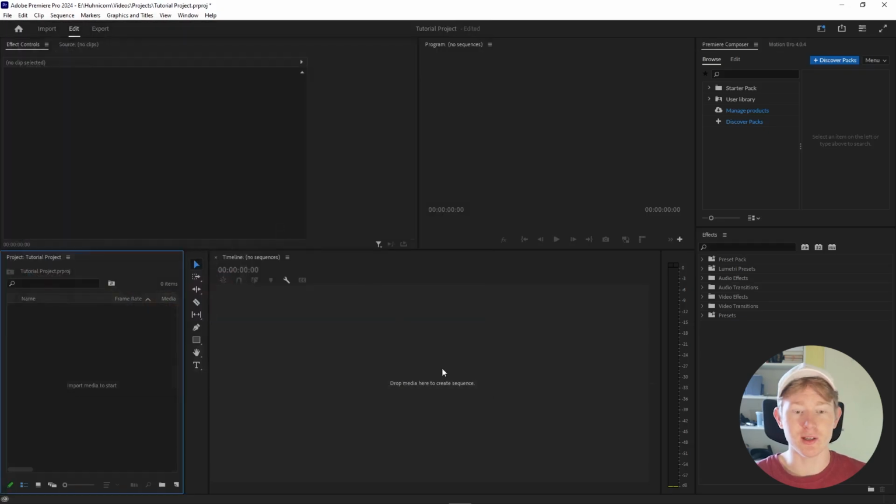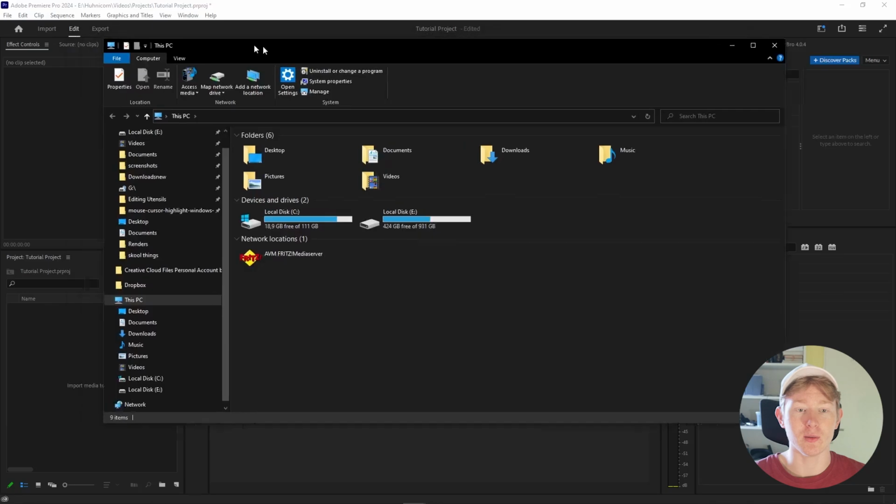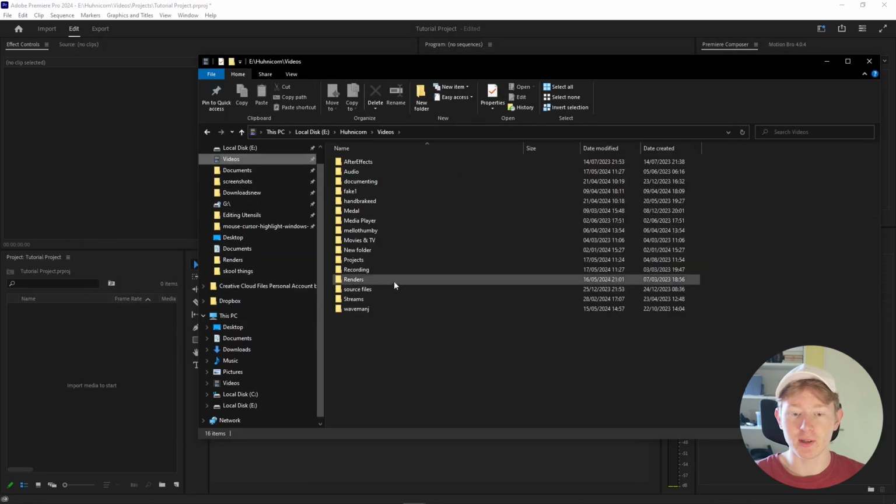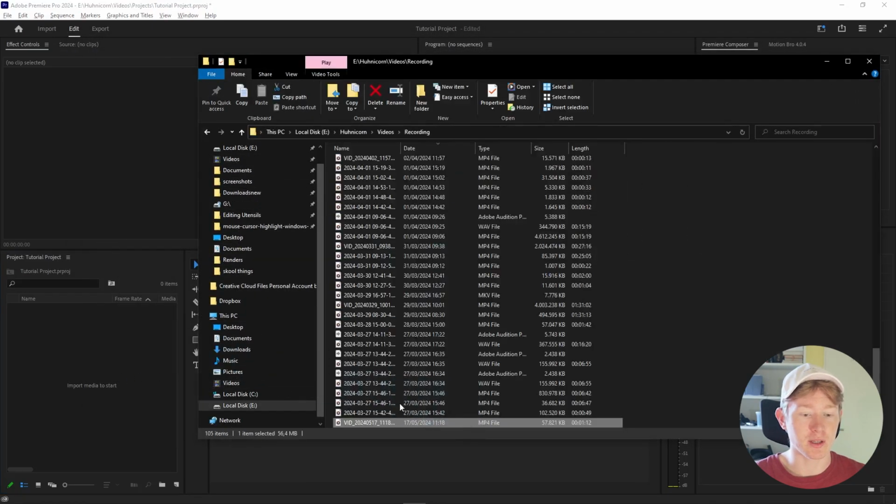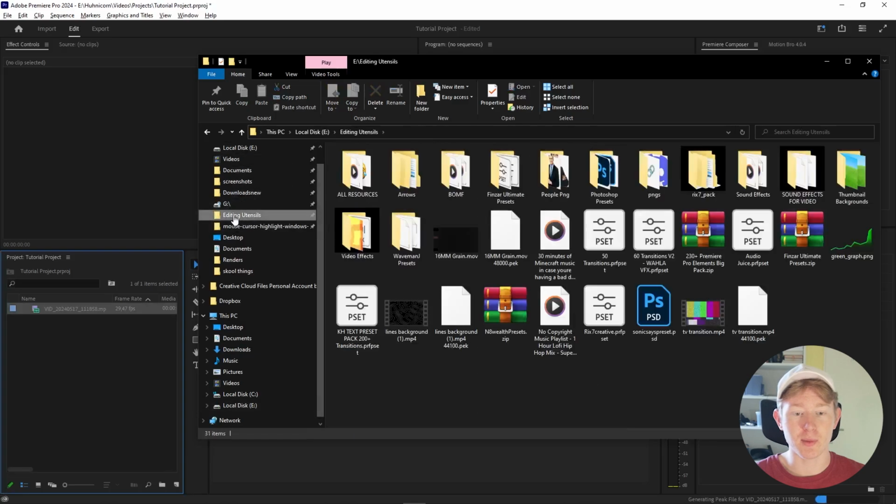Or what I usually just do is I press Windows and E to open up the Windows Explorer. Then I go to my videos folder, recording, and then I just drag and drop this stuff in there. And then I'll also usually go to my editing utensils folder and then drag in my music.